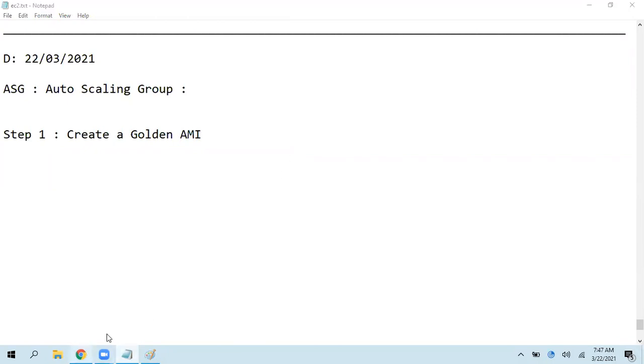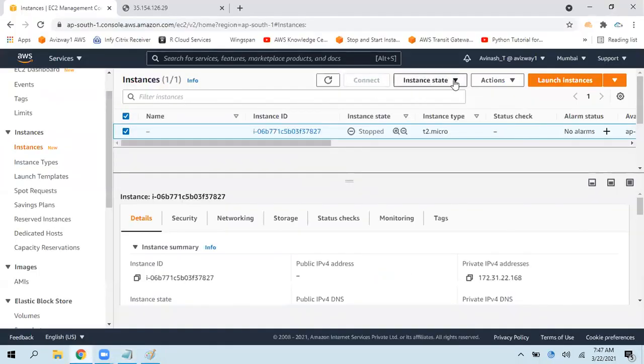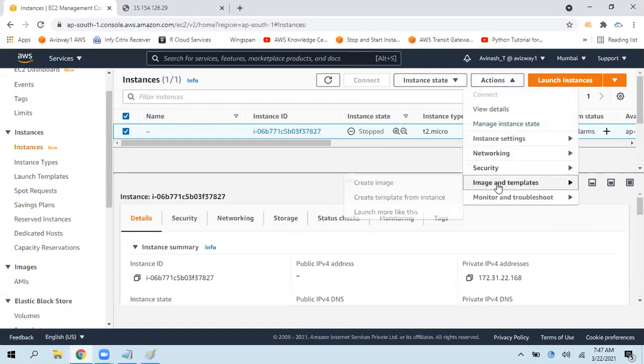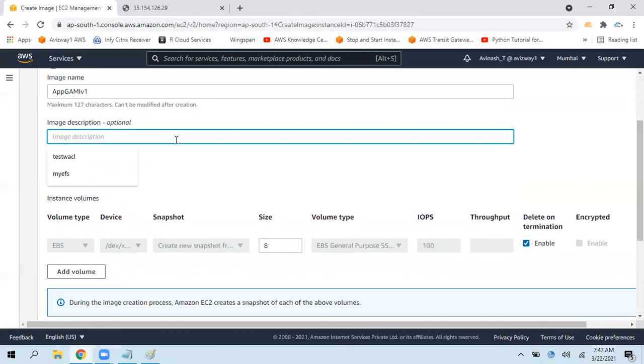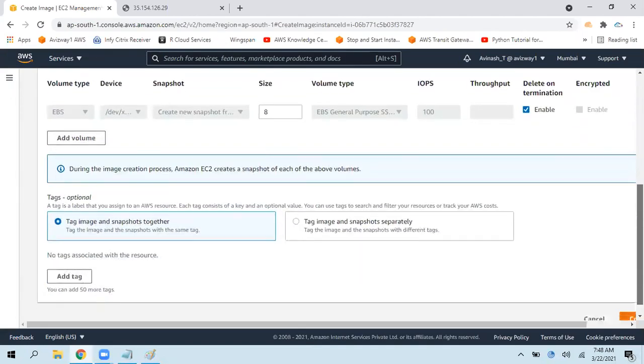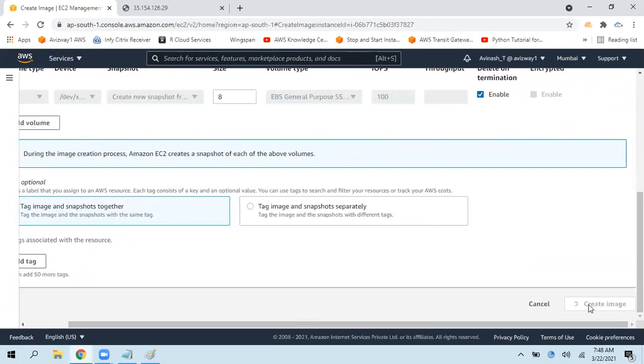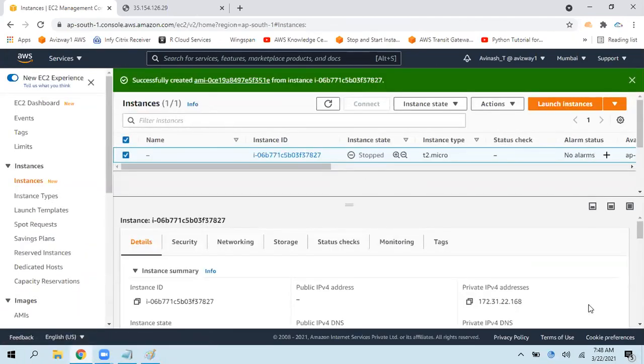So this is going to take a minute. Oh, I haven't initiated, right? So go to actions, image and template, create image. So I'm going to call this app golden AMI version 1, version 1 of my application. Then scroll down, click on create image. So now golden AMI is going to create.